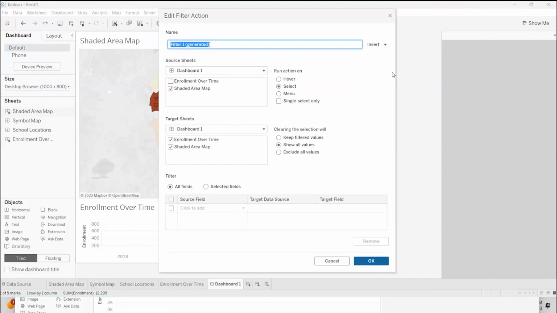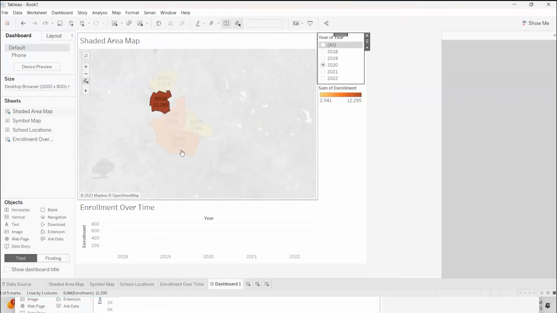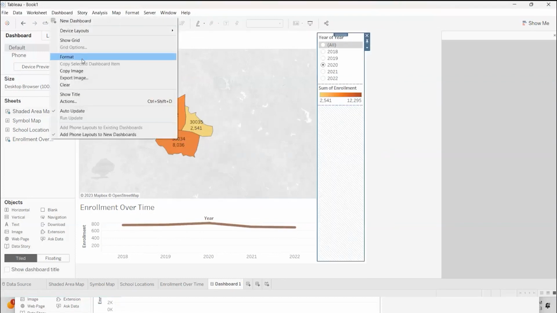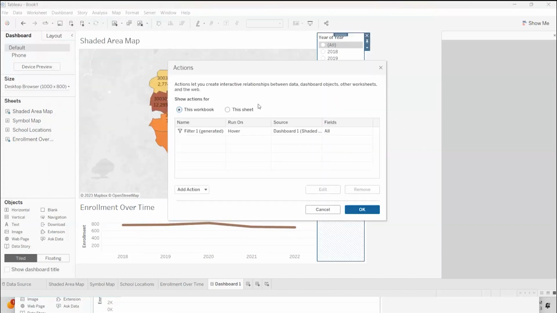And we can change how the filter works. The source sheet is what sheet we want to drive the filter. So we want the shaded area map. And what's the target sheet? What sheet is going to reflect the filter? We want both, it looks like. And maybe instead of select, we could change that to hover. Let's see what that does. So instead of clicking on the filter, all I have to do is hover my mouse over it. We go back to the actions.